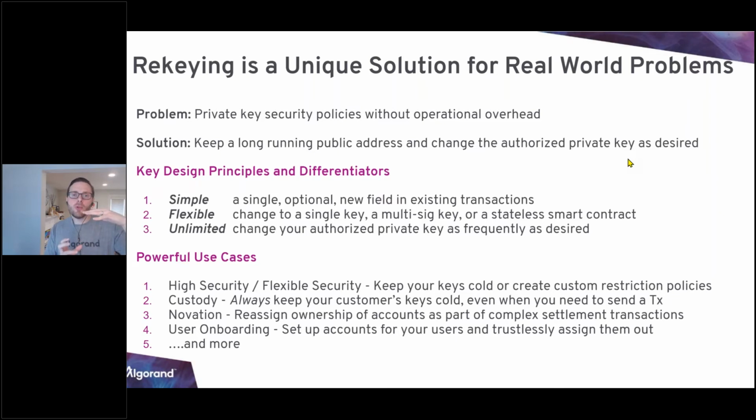You can also choose to rekey it to a stateless smart contract. Why is that interesting? Inside of that stateless smart contract, you can do things like, hey, key 1 is allowed to spend up to $500 once a day. Key 2 is allowed to spend up to $2,000 once a week. And key 3 can do whatever it wants, whenever it wants. So you can literally introduce spending policies around your private key and around your account. So it just wasn't possible previously. We are super excited about that.